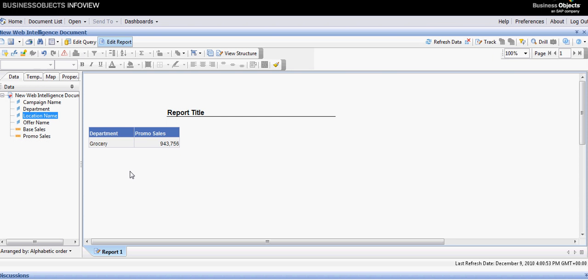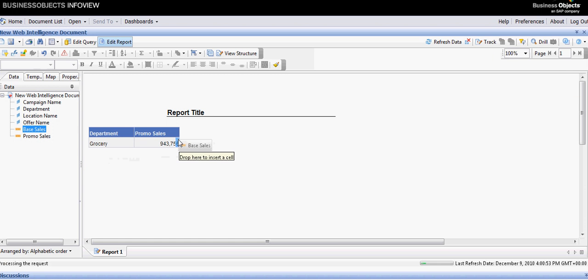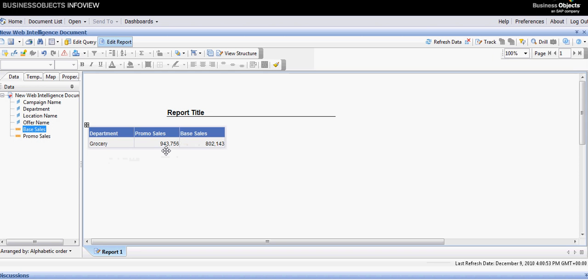Okay, well let's bring base sales also in. So if I click on base sales and move base sales across next to promo sales and drop that object there, you see now I have base sales and promo sales. I'd like to see location name in this table. You see how I'm building the table up.